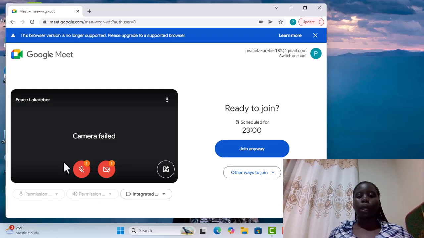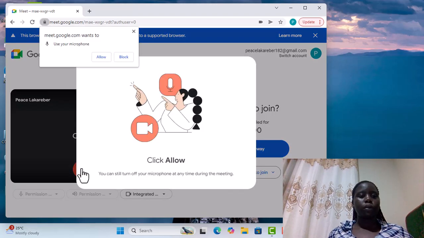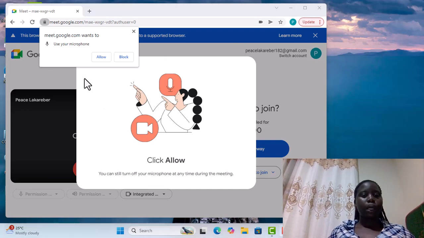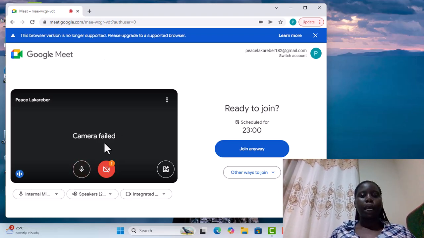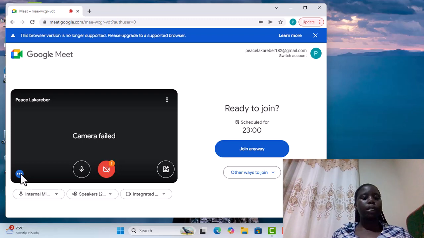Now here's the option of the microphone. You can either turn it off or you turn it on. So here I will allow. So as you can see, my microphone is on, and you can know that by this sign here. This shows that it is detecting sound.